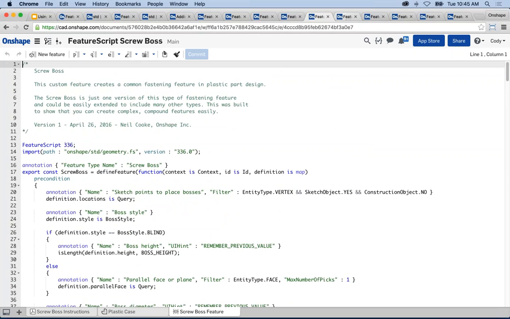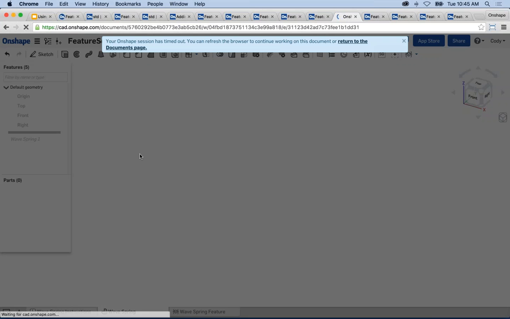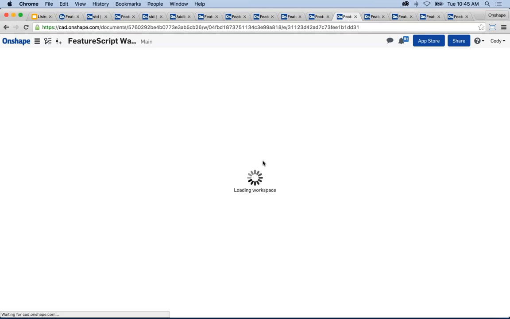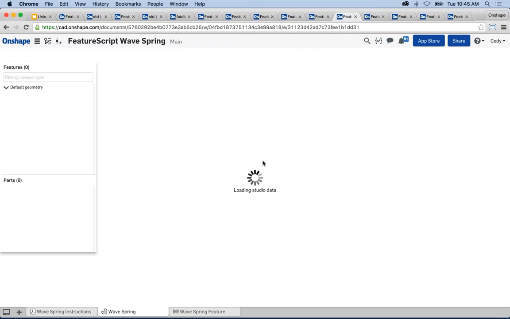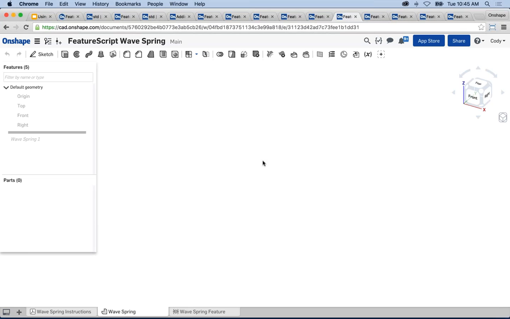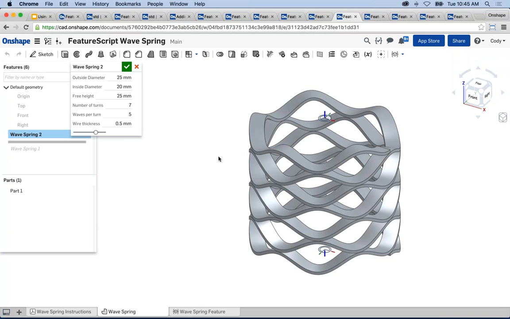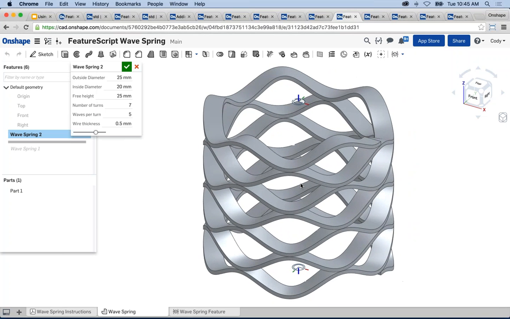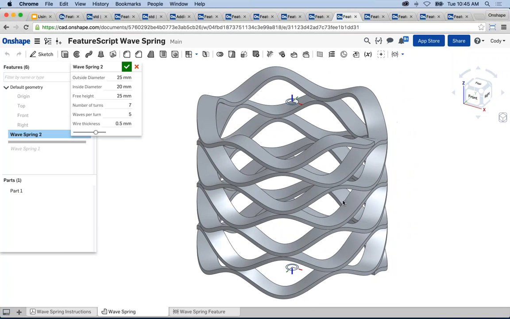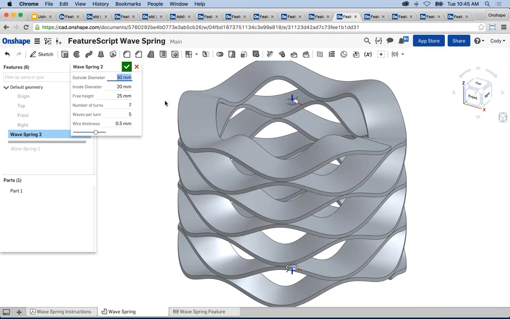All right, so moving on, the next example that I want to show is the wave spring feature. And this is just an example where you can really push the limits of what you can create programmatically with FeatureScript. So here's the wave spring, and you click wave spring, and it generates a wave spring. So it constructs all the sketch geometry, all the loft geometry, and does it automatically. And you can specify different diameters, right? And it will update live.